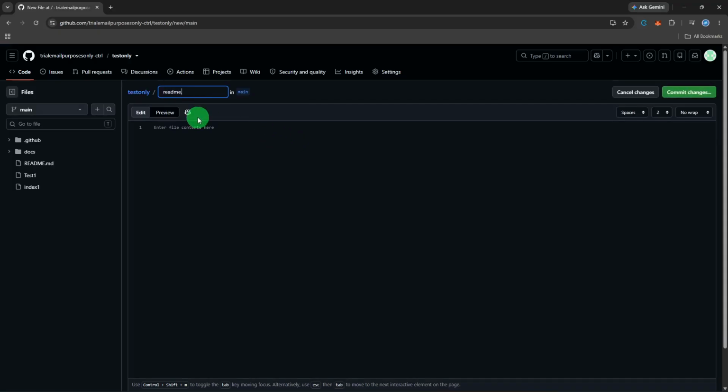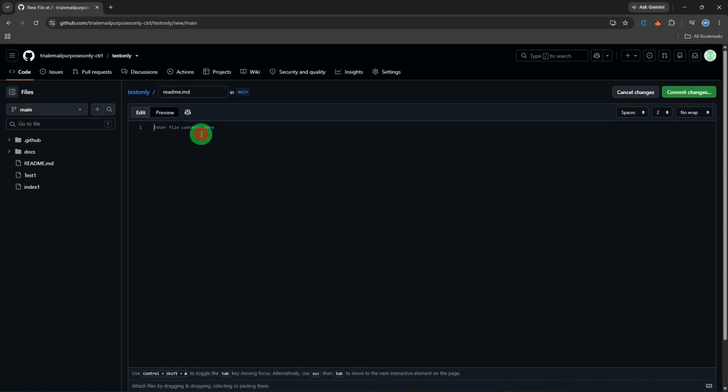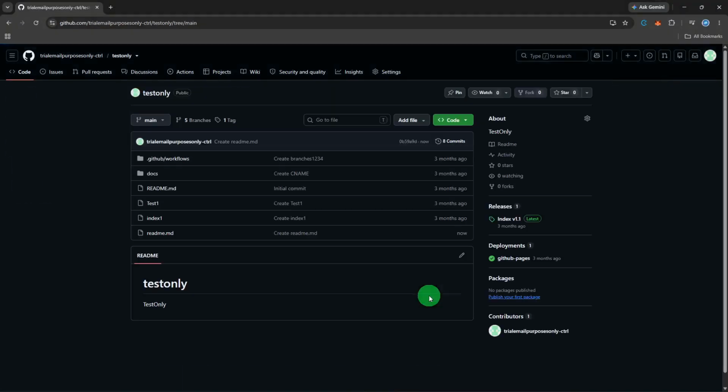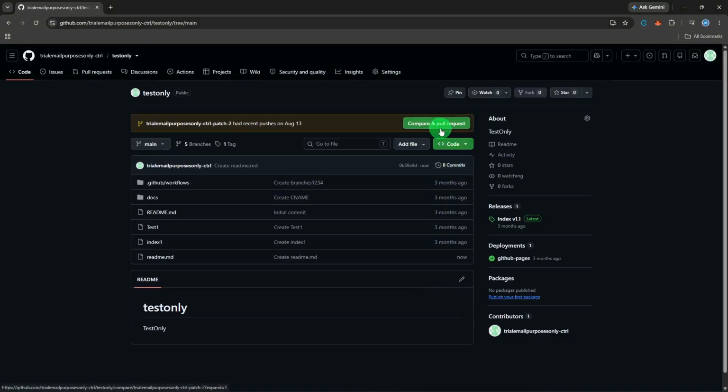Now upload an image into that folder. Click Add File, then click Upload Files. Choose logo.png and hero.jpg from your computer. In the commit message, type Add Image Assets. Click Commit Changes. Open the Images folder and both files are inside.